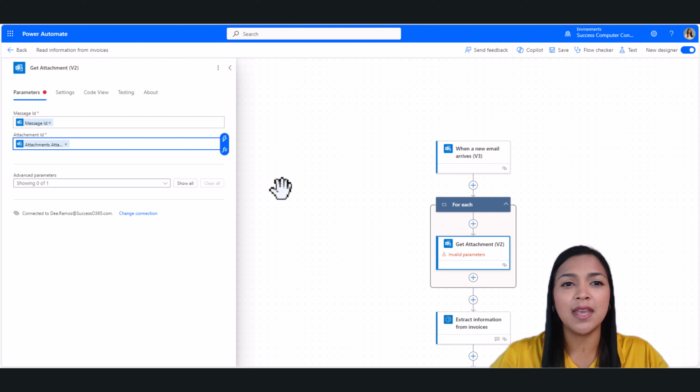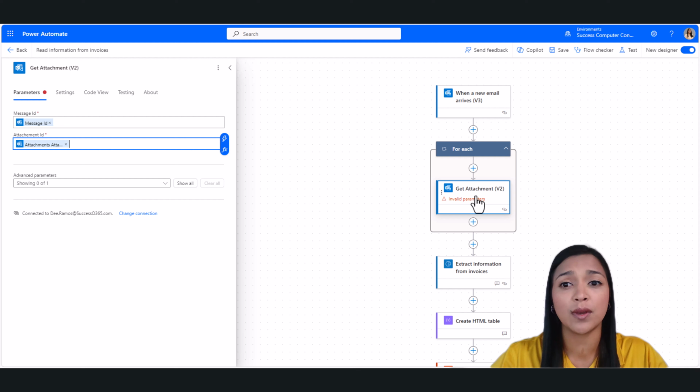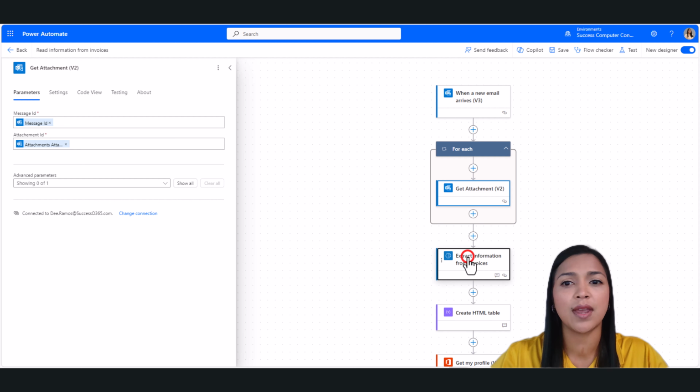There we go. So once I did that, it adds a for each loop around this action, meaning for every attachment, it's going to run these steps. So when the first step is when an email arrives with that criteria, get each attachment. After it gets each attachment, I want it to start extracting the information from each attachment, which will be each invoice. So below here, we have the extract information from invoices, and I'm going to click and drag that up into my for each loop.